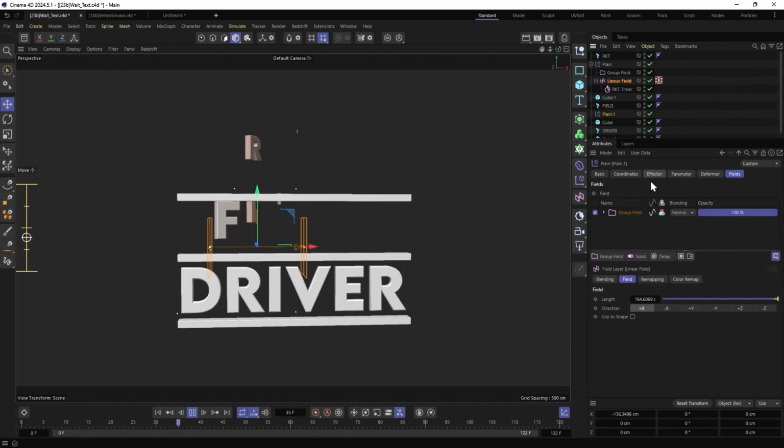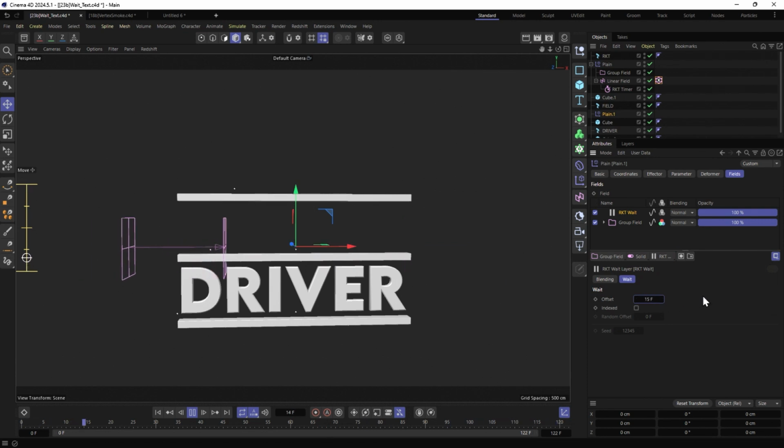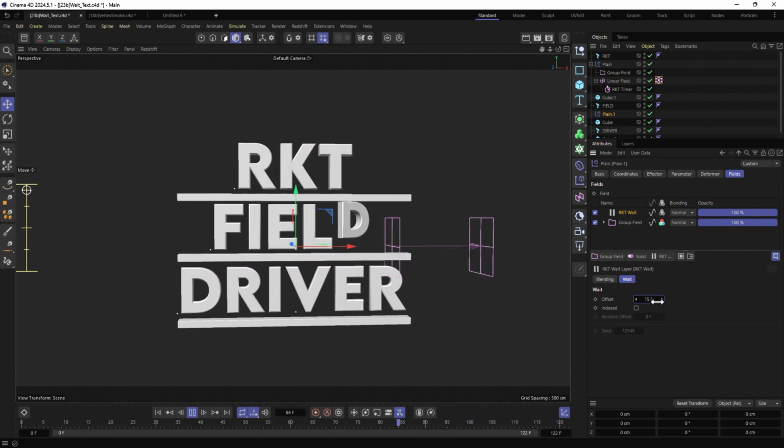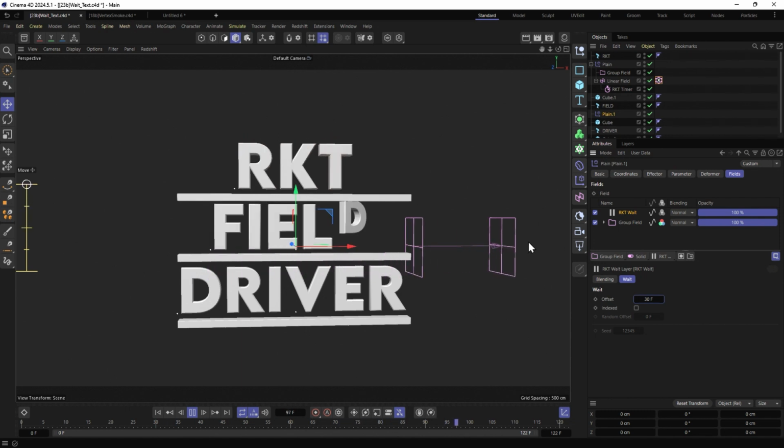So all I have to do is go inside this plane and say, I would like to wait. How long do I want to wait? Let's say 15 frames. So now you can see that that is coming in later. Let's say a whole second later at 30. So now you can see it's going to wait a while before it comes in.